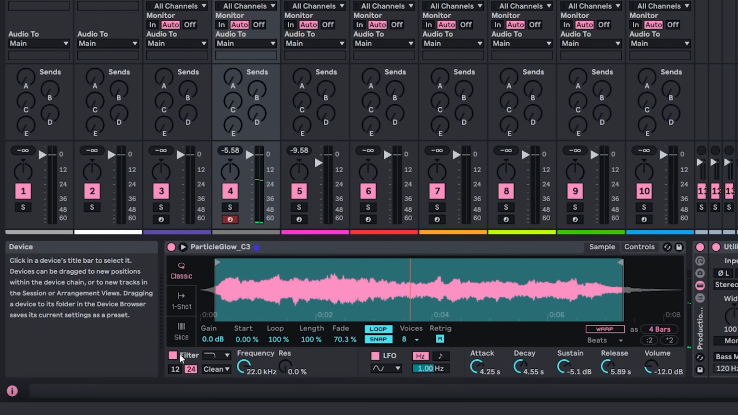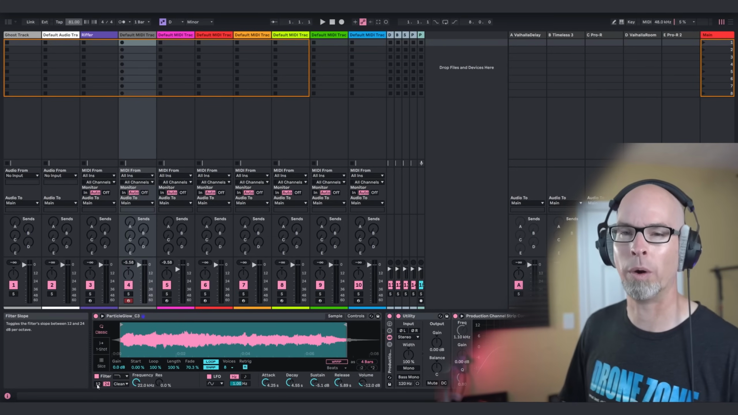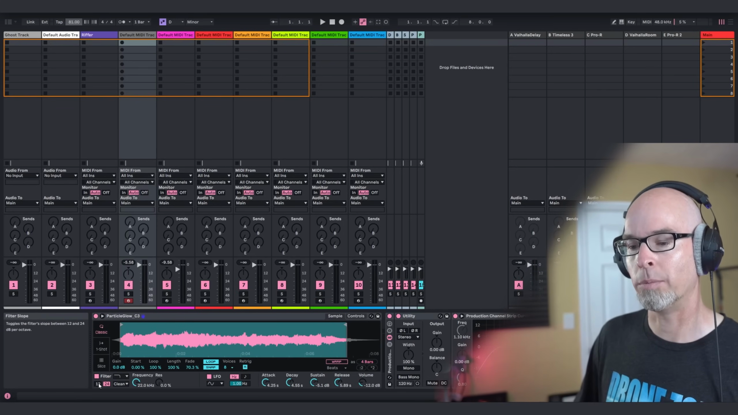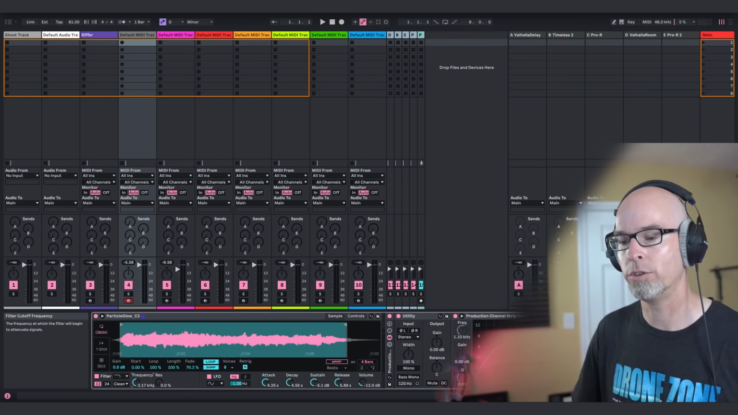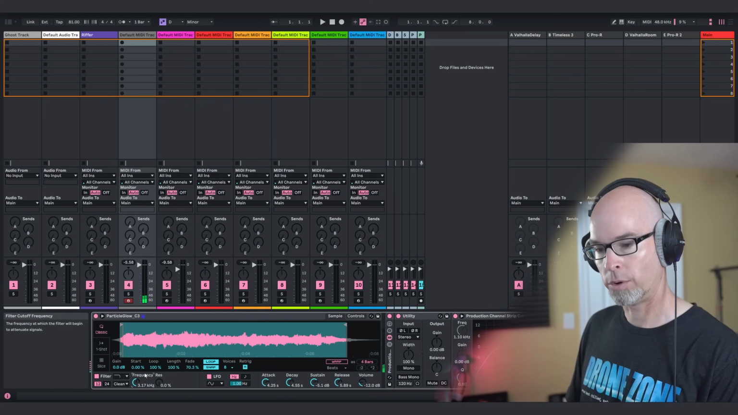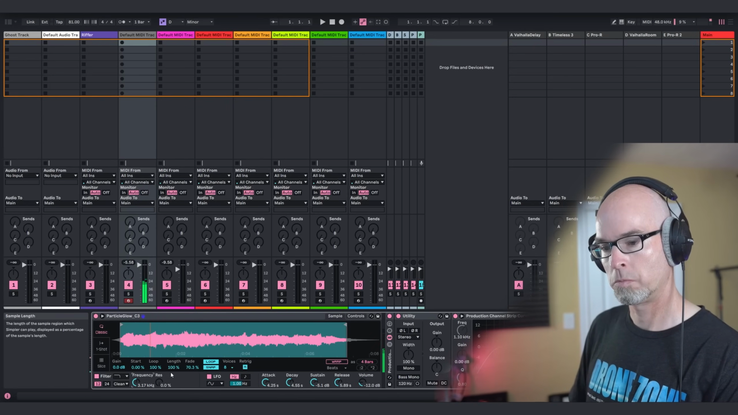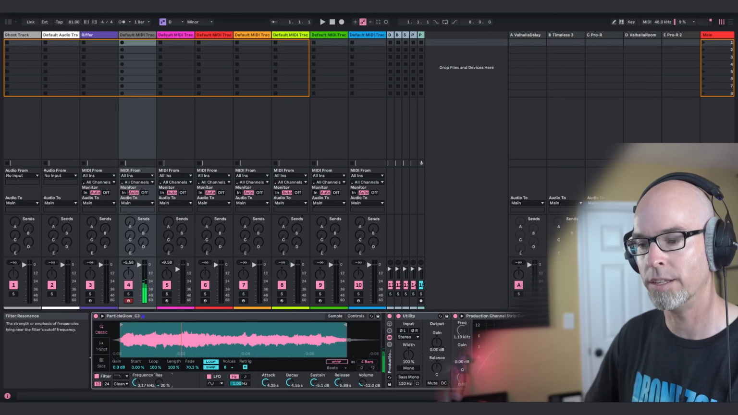Your sampler may not have a filter. If it does, cool. Mine does, and it has a 12 or 24 dB filter. Now the 12 dB filter is kind of what we're after. 24 is a much steeper slope, which is gonna cut off a lot more of the sound. So let's just switch it on to 12, and we're gonna lower the frequency down to around, I don't know, 3,000 kilohertz here. Nice. Add some resonance.